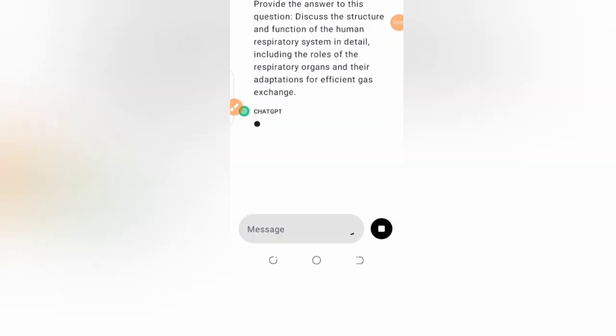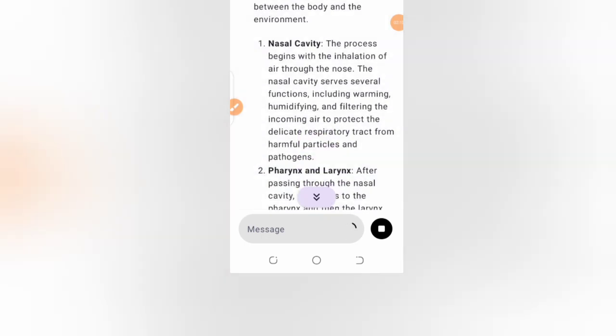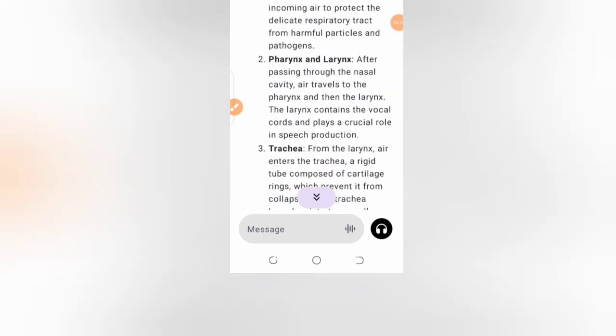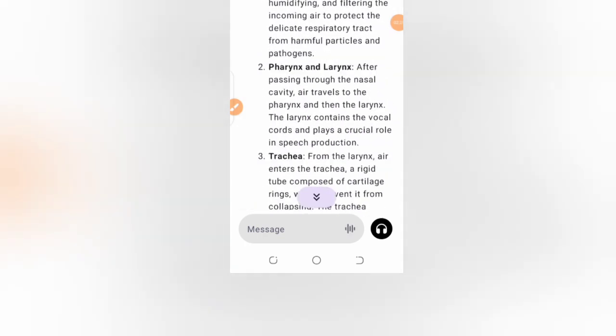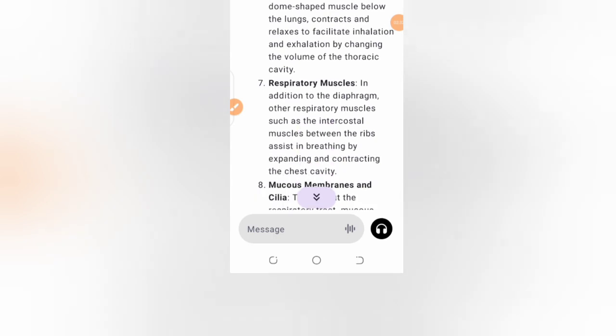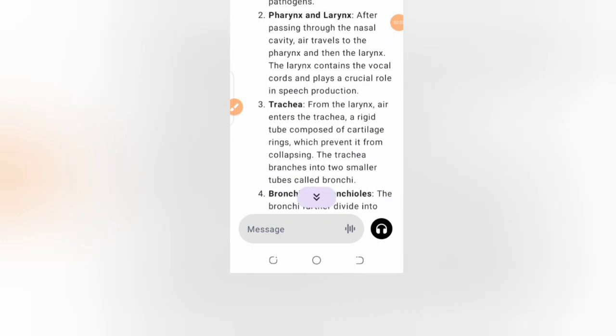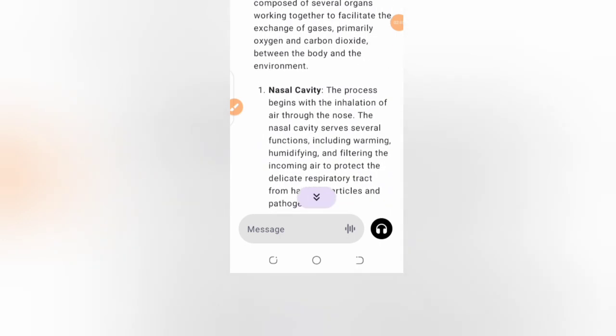I've clicked on the up arrow button and ChatGPT has generated the answer in seconds. You see the answer? It's giving me all the parts of the human respiratory system. See nasal cavity, pharynx and larynx, trachea, bronchi, alveoli, lungs, respiratory muscles. See all the structures that it has listed, including their function. So as a student and as a teacher, I can ask ChatGPT to generate answers to a particular question that I might need help with, whether I'm a parent, student, or a teacher. This one has been done by ChatGPT.